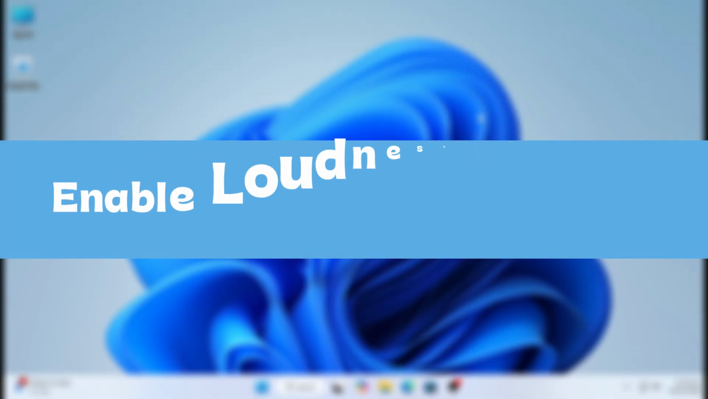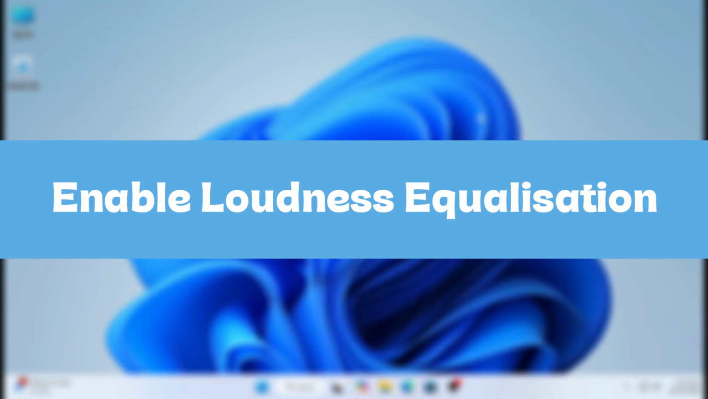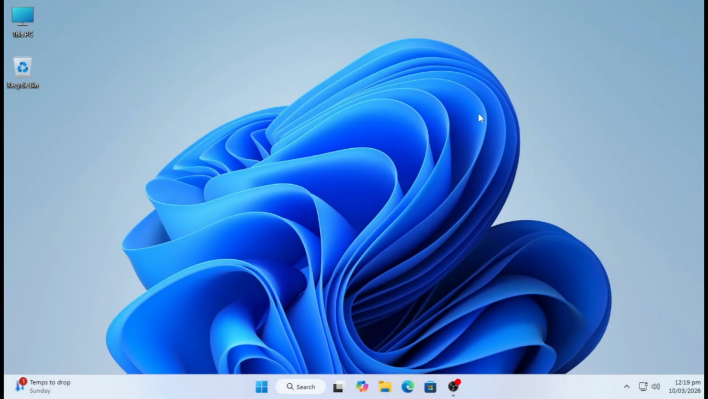Method 1. Enable loudness equalization. First, go to the bottom right corner of your screen on the taskbar. Here you will see the speaker icon. Right-click on the speaker icon. A small menu will appear. Click on Sound Settings.